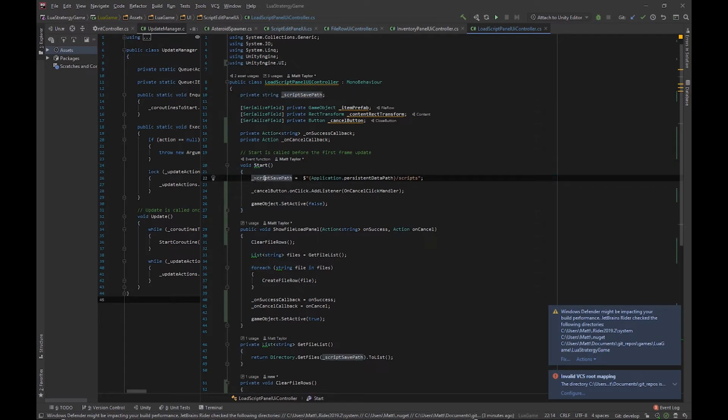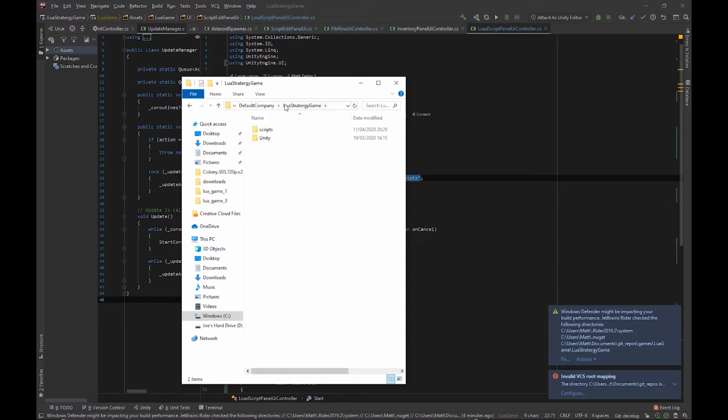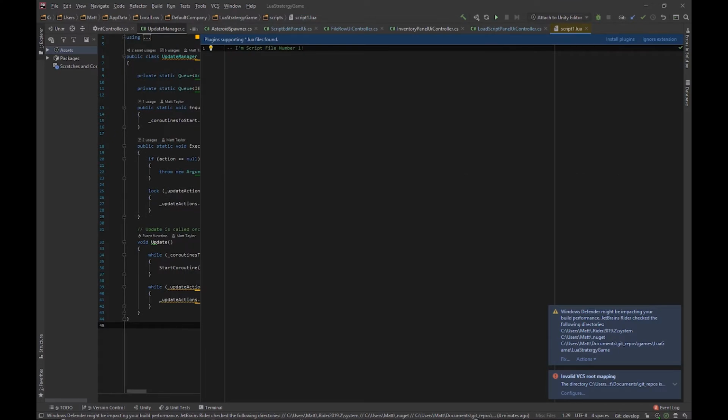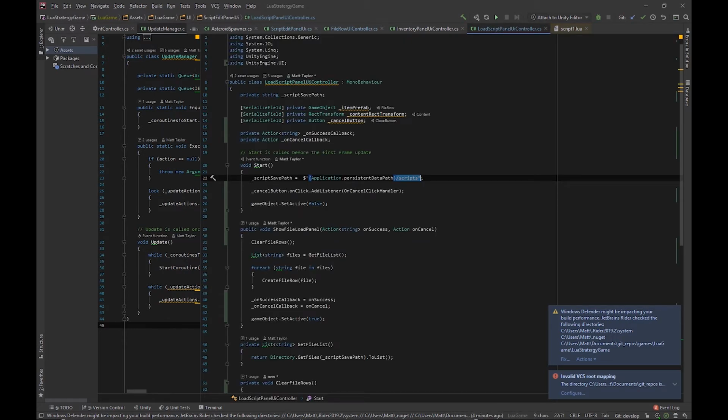On start, what we're doing is setting the script save path to be the application persistent data path plus /scripts. This directory is the persistent data path for the Lua strategy game project. We've then got this directory, scripts, and in that are the three script files that we want to load. I've just added some comments in them for now, just to differentiate them. Eventually we'll be creating these when you save a script and writing these files out. So in Start, we're setting the value of this private string, script save path, and this is done here because application persistent data path has to be accessed inside a Start method, which I didn't know.